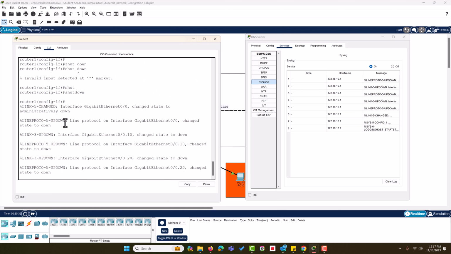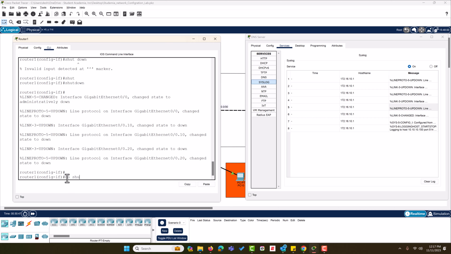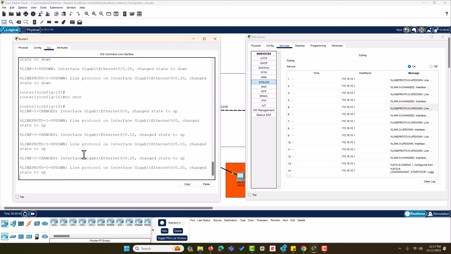As soon as I put shutdown, as you can see on my screen, Syslog generated a message, and I can see the message types 4, 5, 6 and 3. You see how it's binding together. Now I'm going to put no shutdown. As soon as I put no shutdown, Syslog has generated this message also. So this is a sample lab.